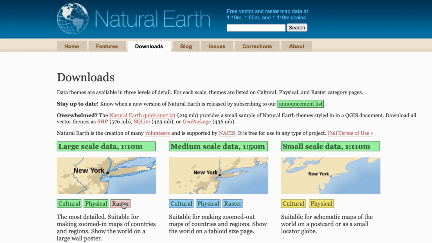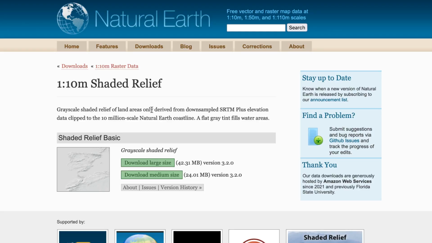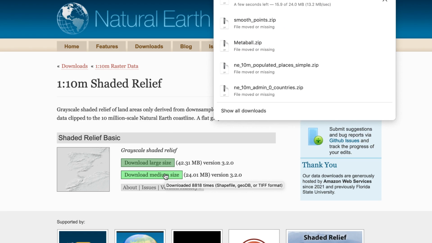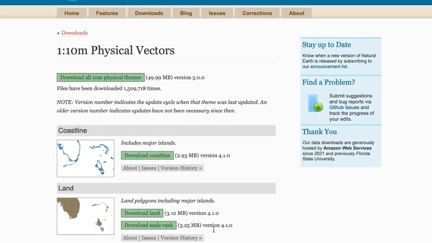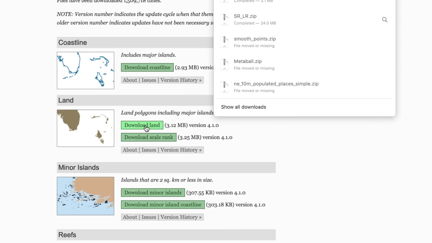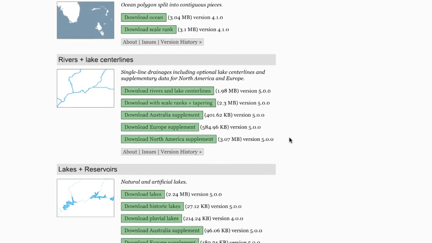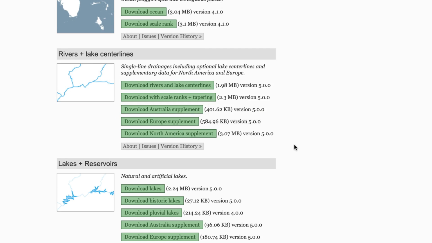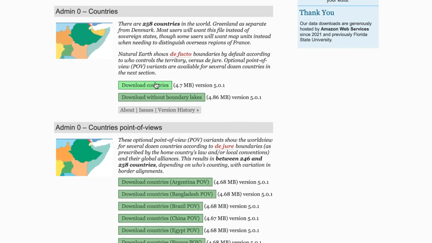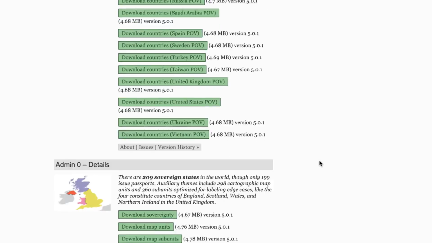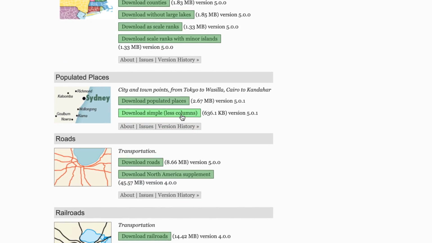I'll download the medium-sized version, then unzip it. While I'm on the Natural Earth site, I'll also download some vector data. I'll click on the Physical tab and download these files: land, ocean, rivers and lakes centerlines, lakes and reservoirs. Next, I'll go to the Cultural tab and download these files: countries and populated places. I'll unzip these files and put them in a folder.